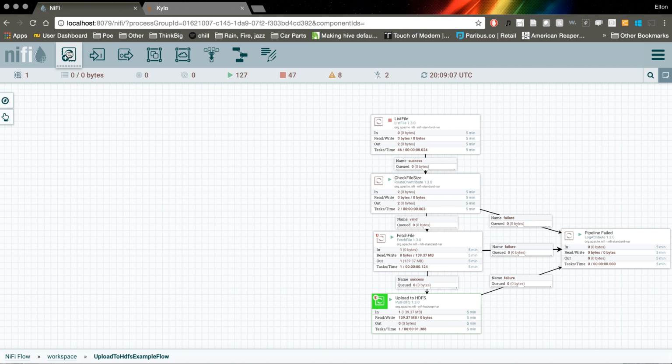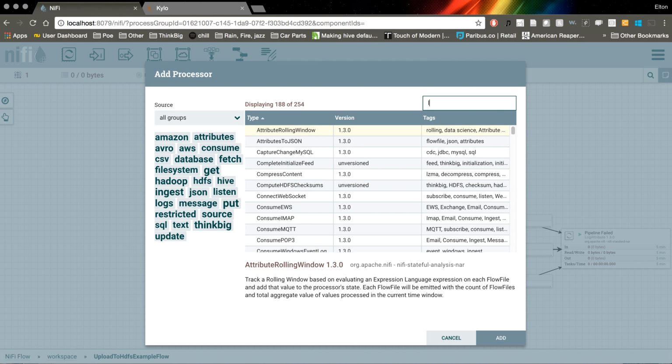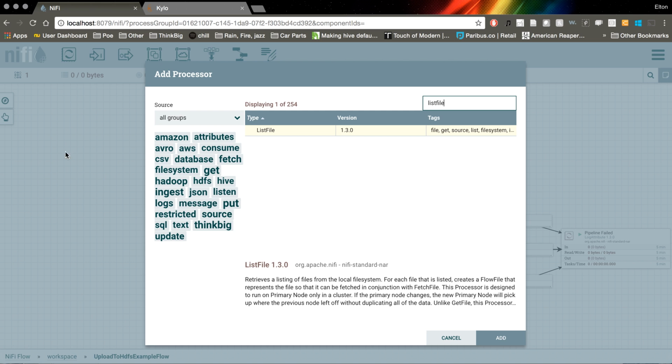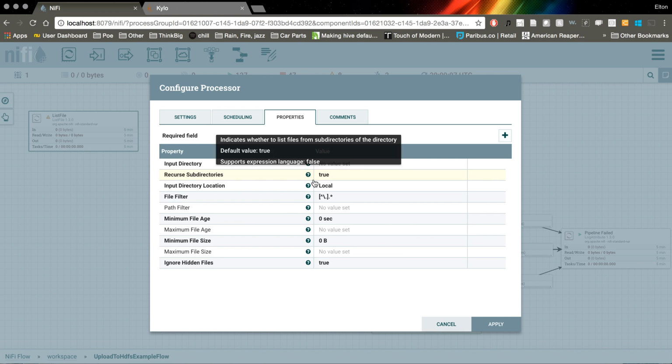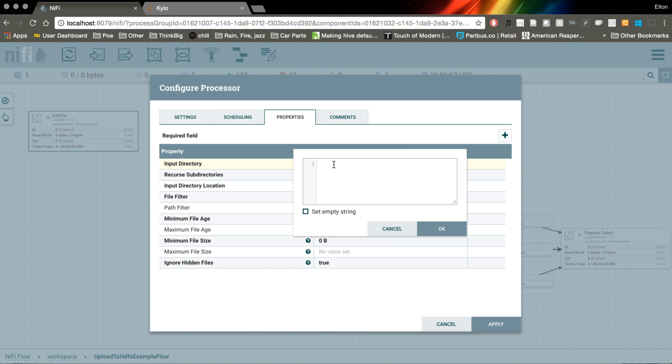So the first processor that we're going to want is going to be list files, or list file. What this processor does is it allows you to look at a local Linux file system and download any newly dropped files that have landed in that directory structure that you give it. And here we're going to set our directory structure to be var/dropzone/upload to HDFS.